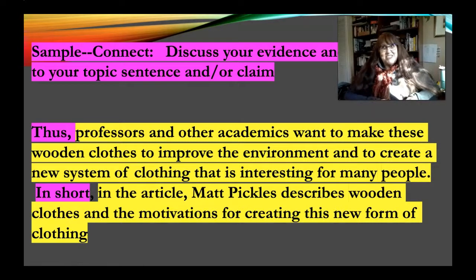Oh, look at the transition. Thus, it's pink. "Thus, professors and other academics want to make these wooden clothes to improve the environment and to create a new system of clothing that's interesting for many people." That is the student's words. That's her connecting it. Just connecting it to the main idea, which was environmentally friendly clothing. In short, which is a pretty cute transition, I like it. It's kind of like she's closing up her paragraph.